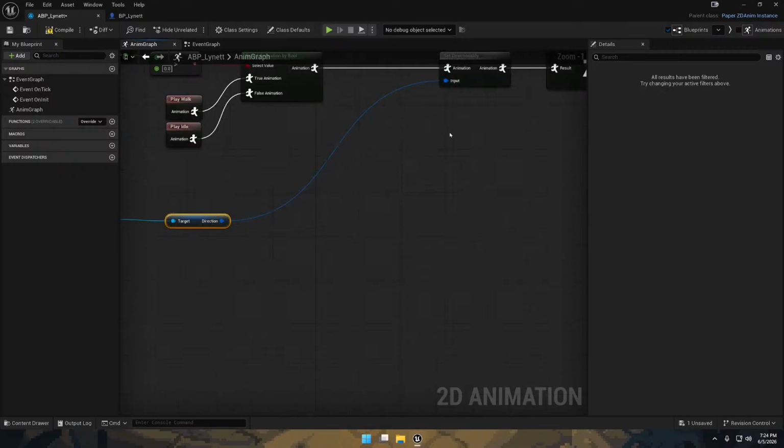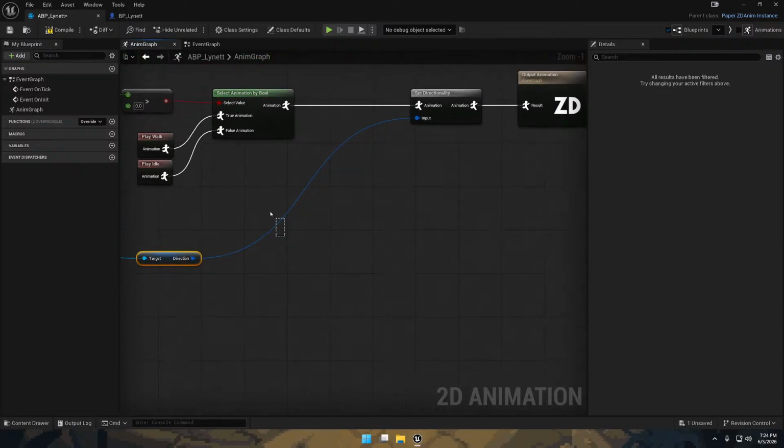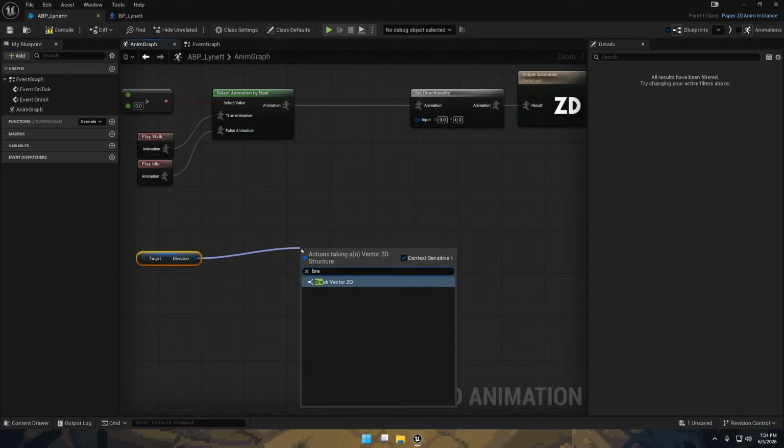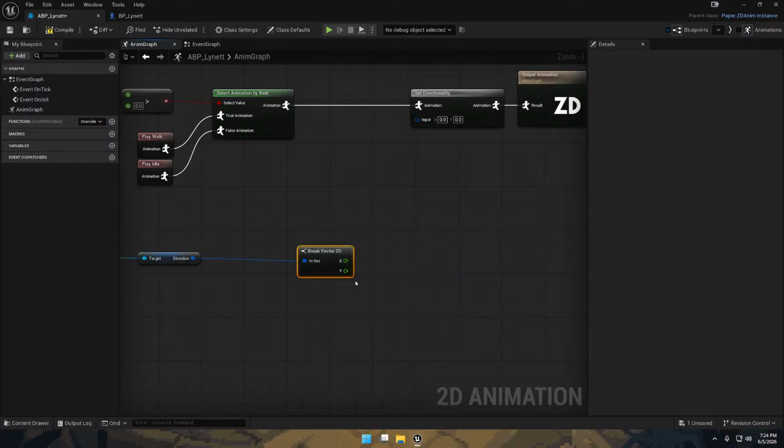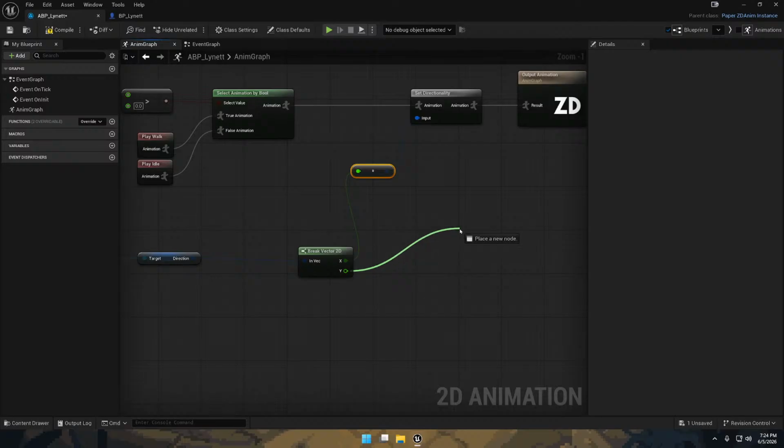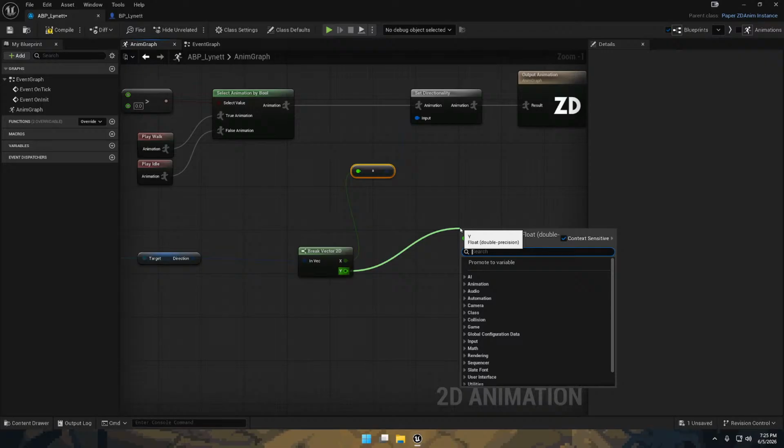And a very easy way of doing this is to just disconnect this line again, hold Alt, and left click the line. And we can then break the directionality like this. And on here, we can split the vector. And for the X, well, we just connect the X as is. There's no problems here. And the Y, we have to invert it. And how do you invert a number? Well, we can just do multiply and multiply by -1.